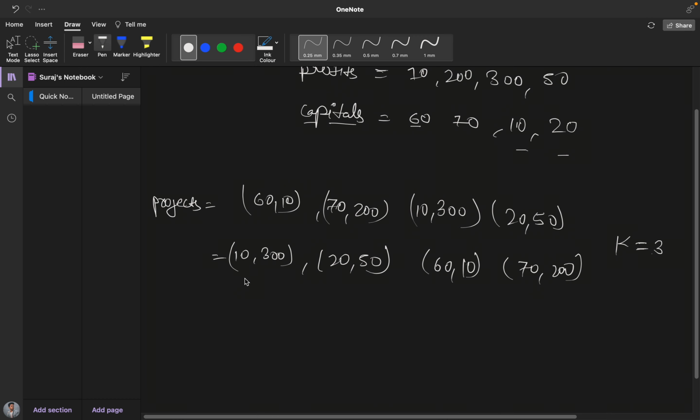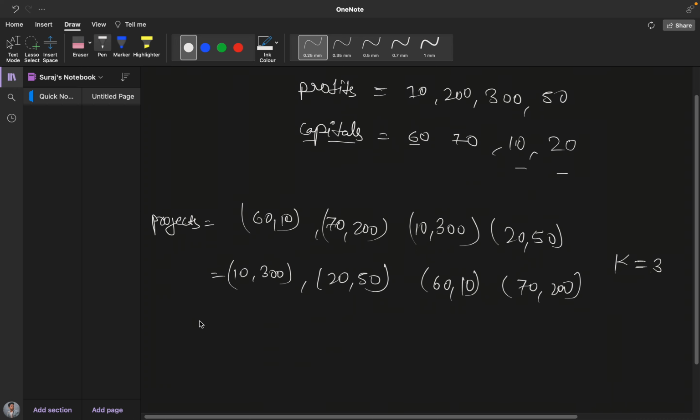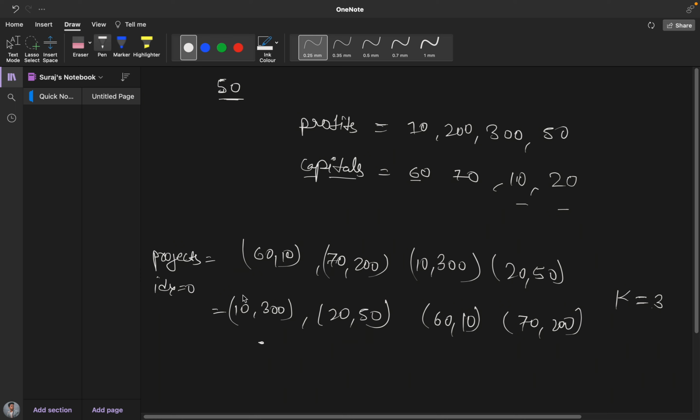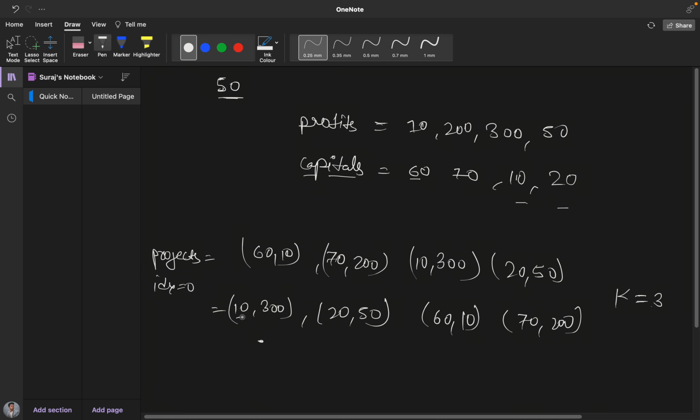Now I have an index which is currently 0, and I am pointing here. So I will check whether this capital is lesser than or equal to 50. If projects dot first is lesser than or equal to W, which is my capital, then I will do index plus plus.